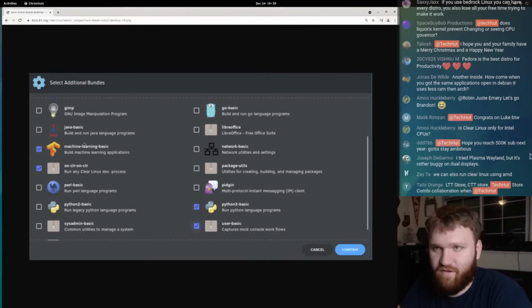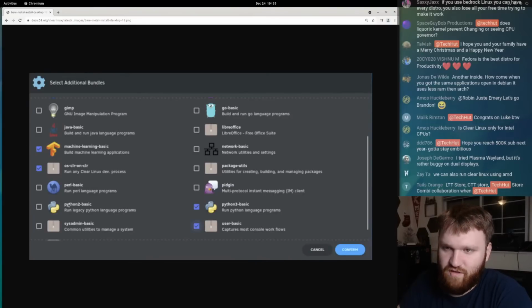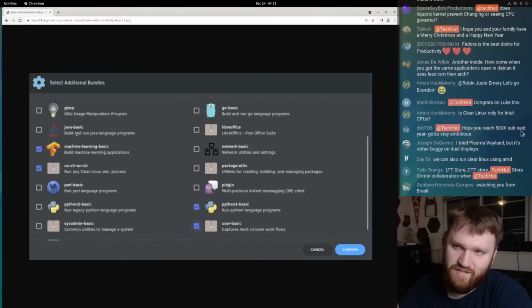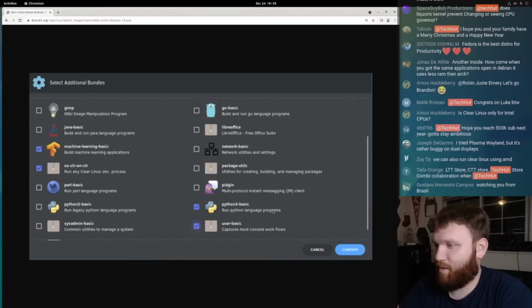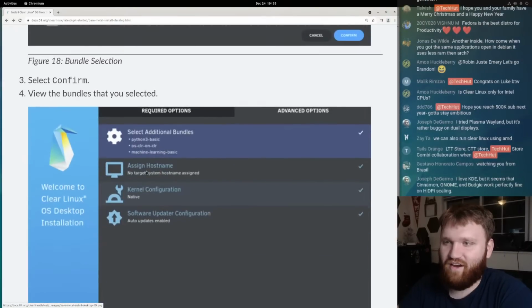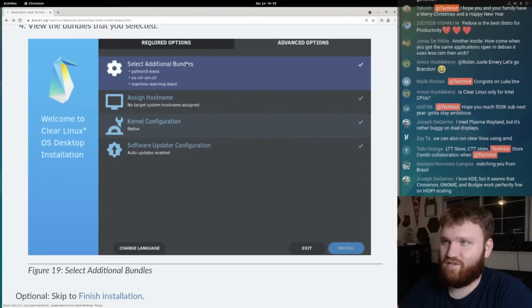Again, they don't really have very high resolution pictures, but they have JavaScript, machine learning, Perl, Python, sysadmin basic, Python 3, network stuff, LibreOffice. An interesting combination. You can see GIMP here, and then all these Go, Basic and programming languages. It is kind of interesting that they have GIMP included there. But these are your basic bundles.